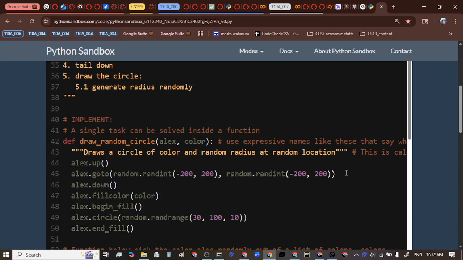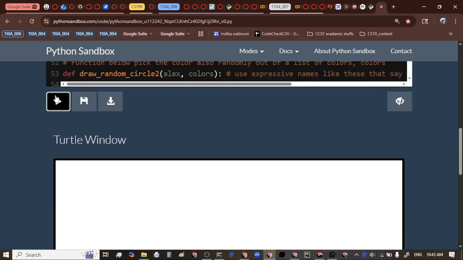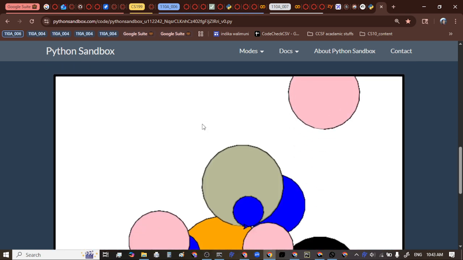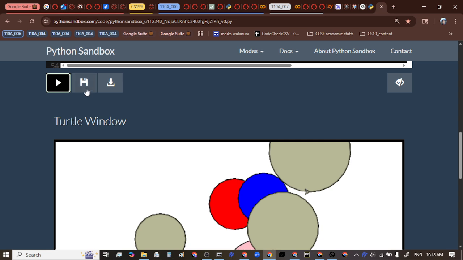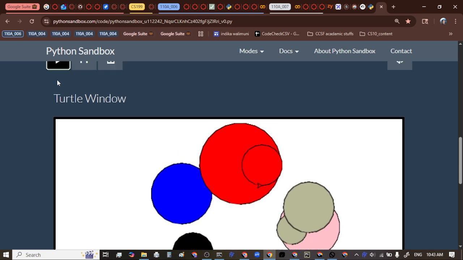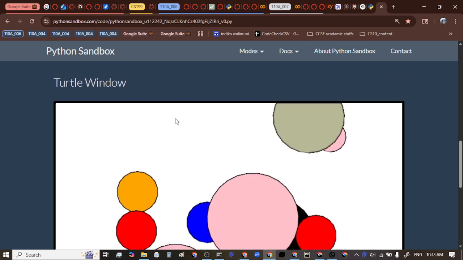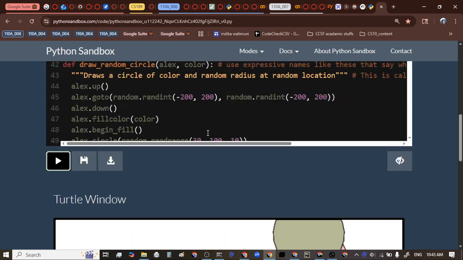So let me run this one. Hope it works. There you go. Right, so those are circles randomly appearing here and there, and they're different sizes and with different colors as well. So that's the code that you have to create. It's like random popping boba kind of thing. Oh, popping boba.